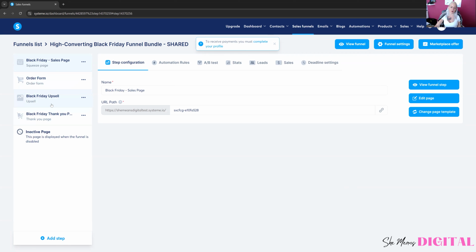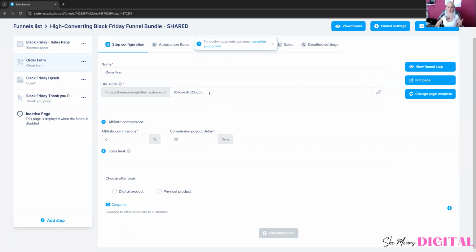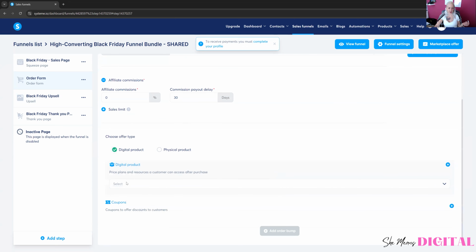Again, if you don't want to have an upsell, you can delete it. If you do want to have an upsell, you can carry on watching. Now let's go to the order form. We're going to add an automation rule, but before that, we need to create our digital product, or physical product, whichever you are selling. So let's choose an offer type. We're going to choose digital product, and we're going to create.